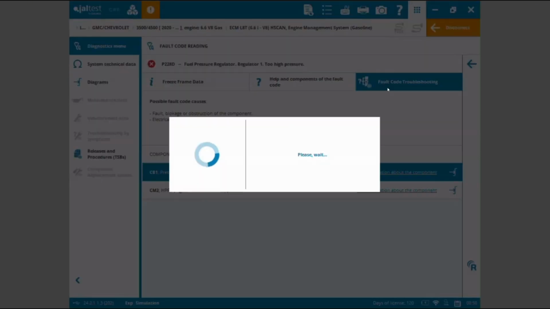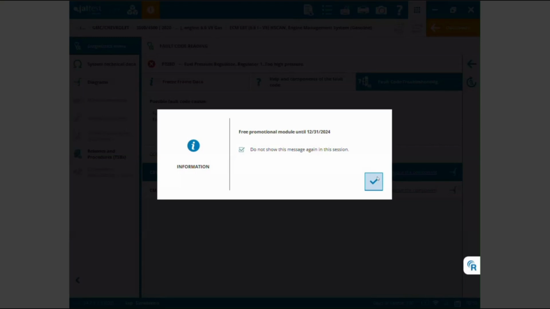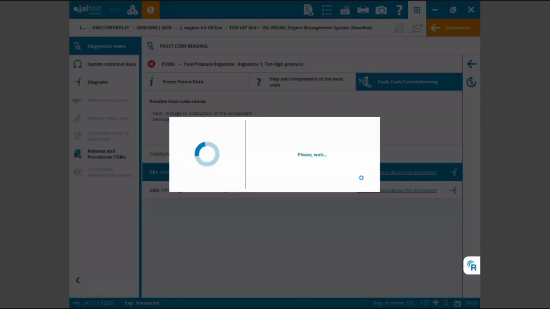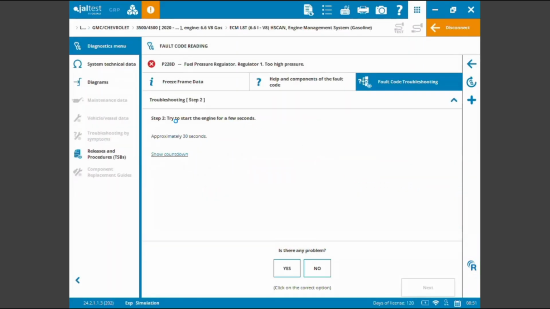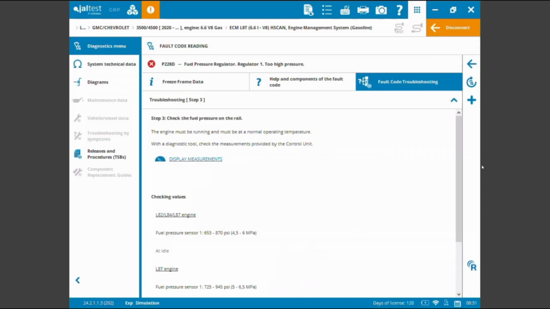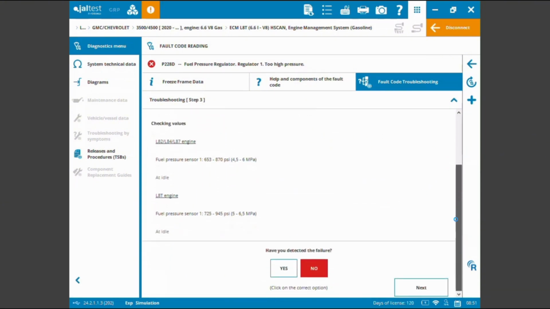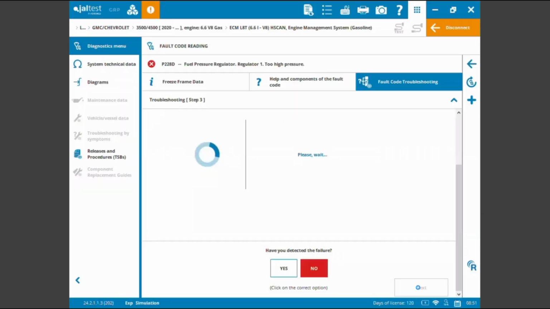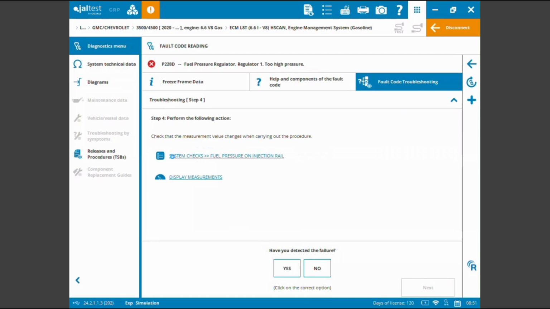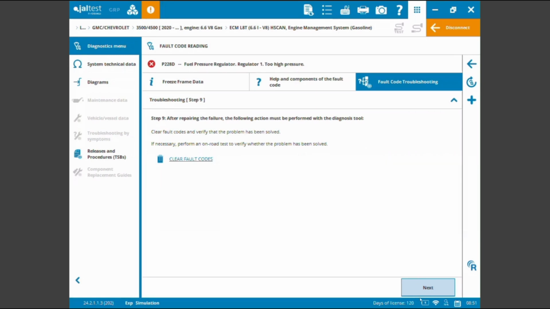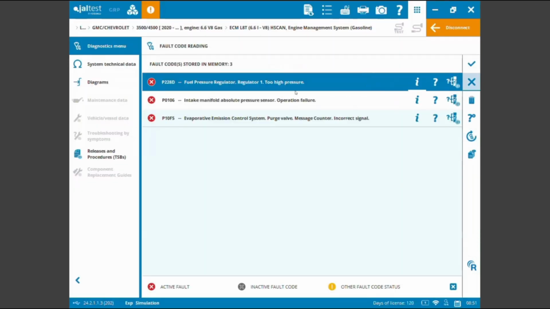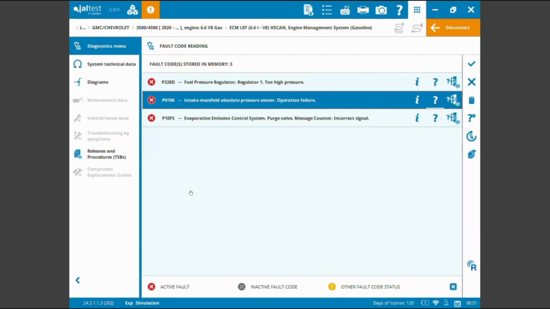You do have fault code troubleshooting, which is going to give you some information, steps necessary to clear the fault code and clear it out properly so it doesn't show up. So step 2, try to start the engine for a few seconds. If it didn't solve the problem, you can go to the next step. Check the fuel pressure on the rail, values as well. Step 4, perform following actions: system check fuel, display measurements. If it did solve the problem, you can simply go and clear the fault code. The procedure is finished, and that is how you can also approach the other one.